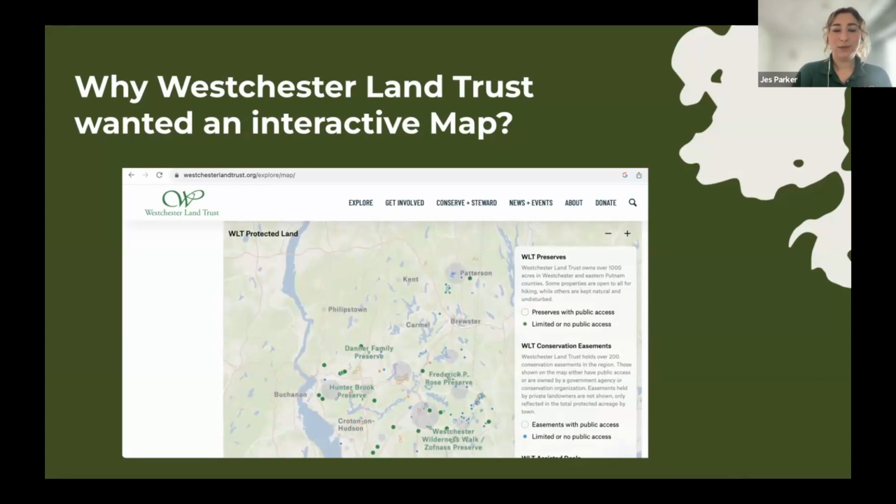And then in terms of why we wanted an interactive map, our previous website was so old, it was really, really bad, and we needed to redo it. And we figured, while we're taking on this gargantuan project, we might as well do it right. And we've always heard people say, we don't know where your preserves are. We don't really get what you do since you cover such a large service area. So we decided we need to figure out this mapping thing once and for all.